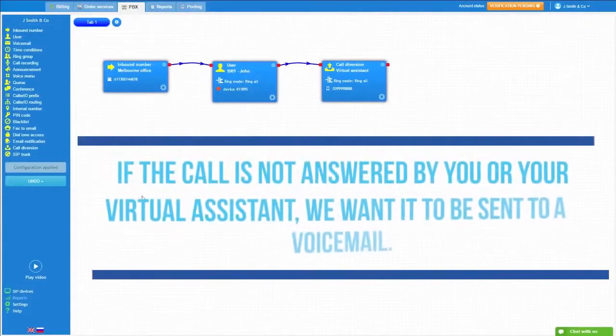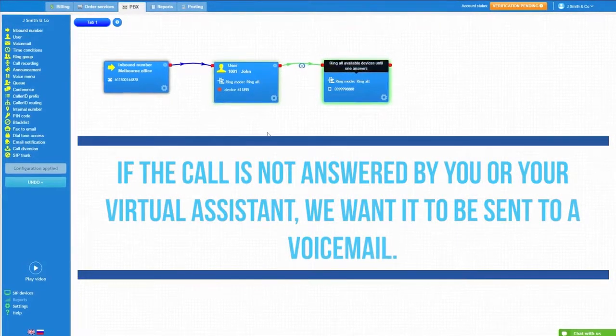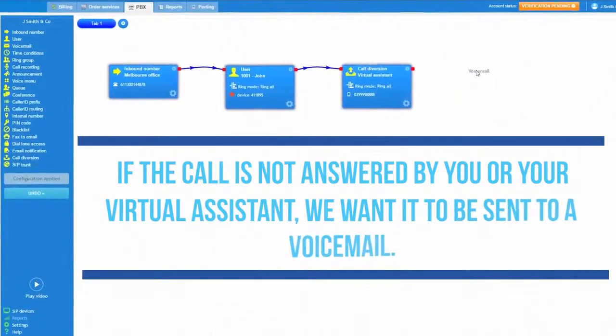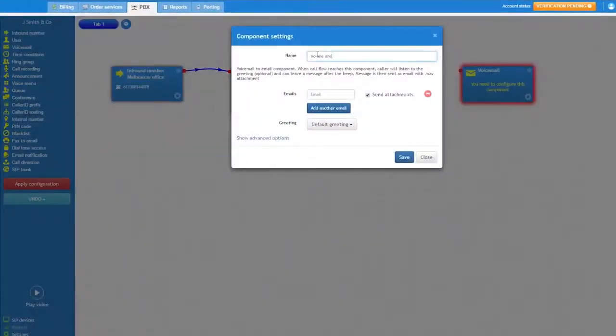If the call is not answered by you or your virtual assistant, we want it to be sent to a voicemail. Let's take Voicemail Object. Click on Gear button, enter the name for this voicemail, and enter email address where you want recorded voicemails to be sent to. You can add multiple email addresses if required.